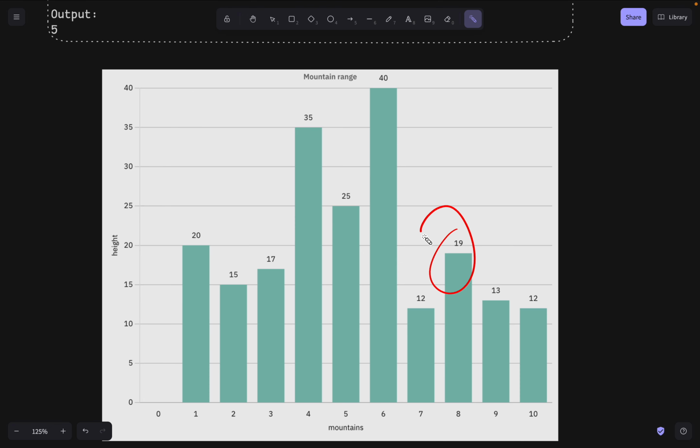Also, if we take the example of this 19, we can go from 19 to 13 or 19 to 12. If we went from 19 to 13, we cannot go from this mountain with height 13 to this mountain with height 12. Although from this mountain, we can go to this mountain. It's possible because there is no other mountain between these two which has height taller than 13. So it's possible.